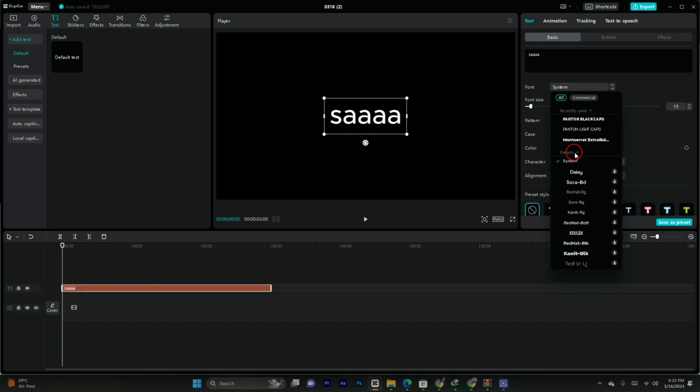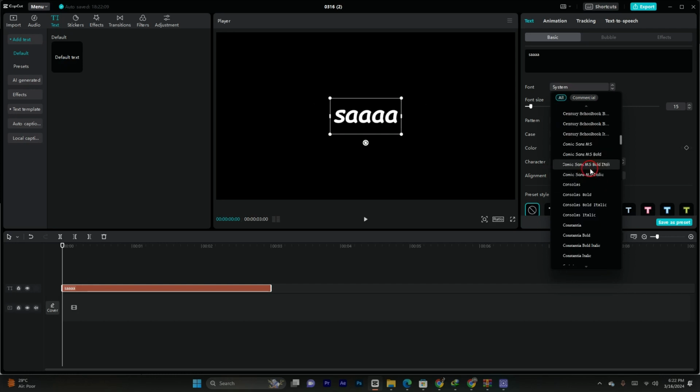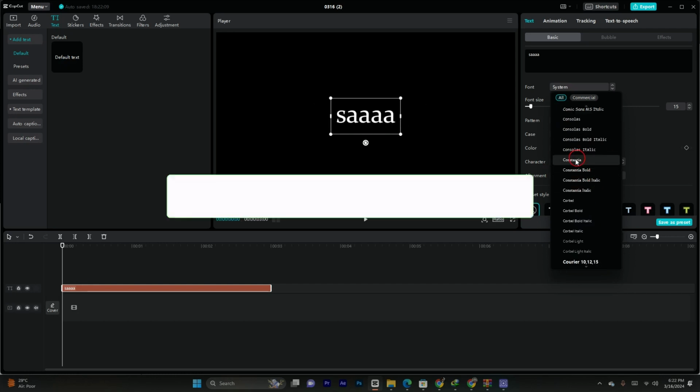Simply click on this preset section to close the preset, which are the default CapCut fonts, and enable the system fonts. You can see our system font has been enabled. Now simply find that specific font which you have installed. You can find that font here, and you can install it in CapCut.